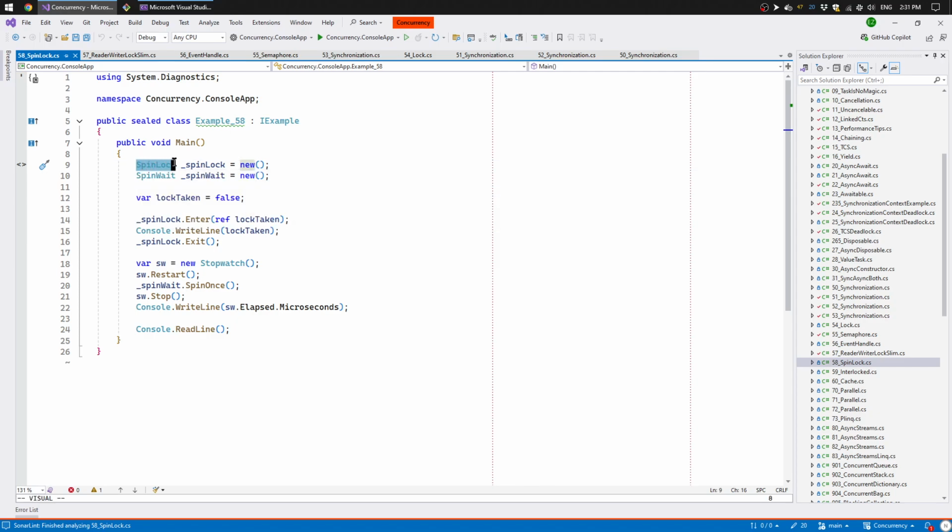So in this very performant case, a spin lock can be used. Spin lock is used like this. You have method enter and you have method exit. Spin wait is just a means to wait one cycle. So this spin lock doesn't just iterate in an empty loop. Instead of that, inside of that empty loop, it uses spin wait to wait.